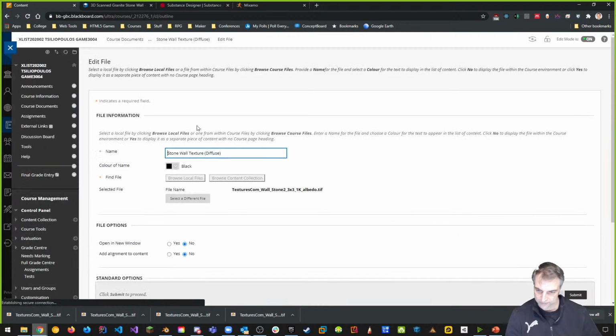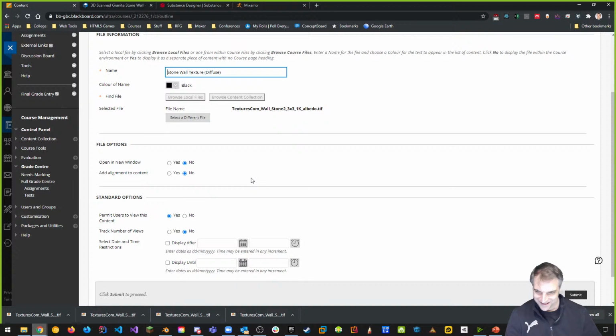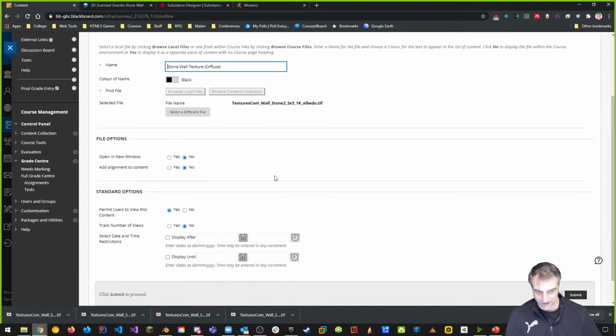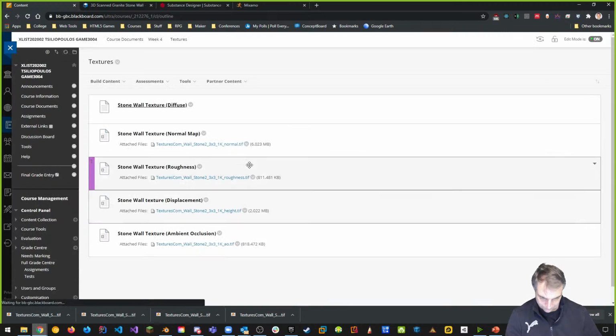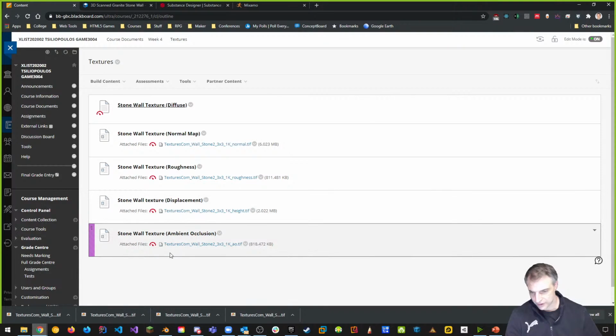Is that not there? Except for the main one. I don't know why I didn't put that one in there, but it says the selected file is textures.com albedo. It should actually have all of them. Hopefully you can get all of them. If not, I'll just put this together again. But these are all the different textures that you'll have access to that you'll need for this example.